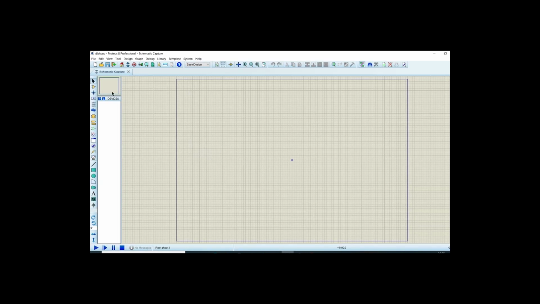And here you can see this is the schematic capture window. Here you can see this is the overview window, this is the selector window, and this is the editing window, right? And this blue box, this one is our workspace. You are only allowed to add any components inside that box.